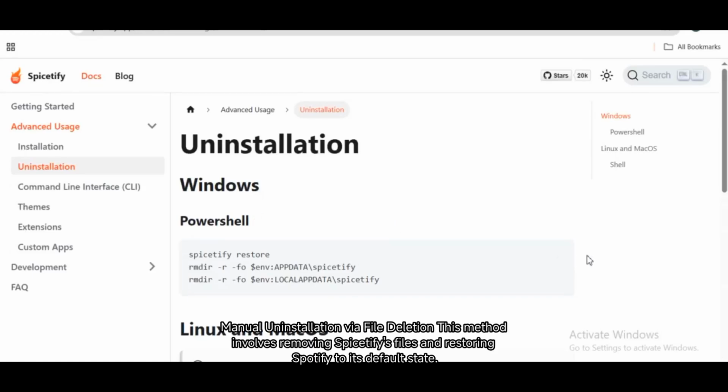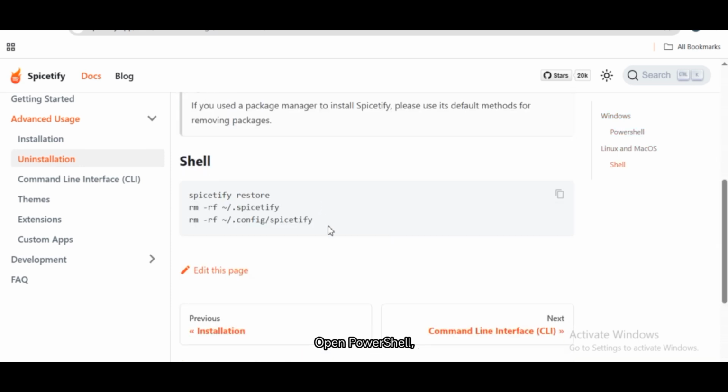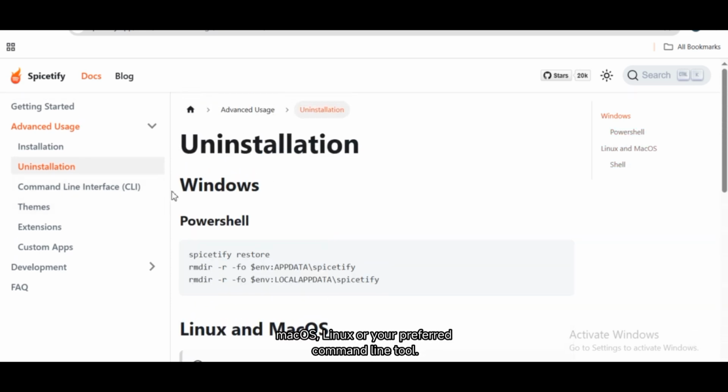Manual uninstallation via file deletion. This method involves removing Spicetify's files and restoring Spotify to its default state. Restore Spotify to default. Open PowerShell, Windows Terminal, macOS, Linux, or your preferred command line tool.